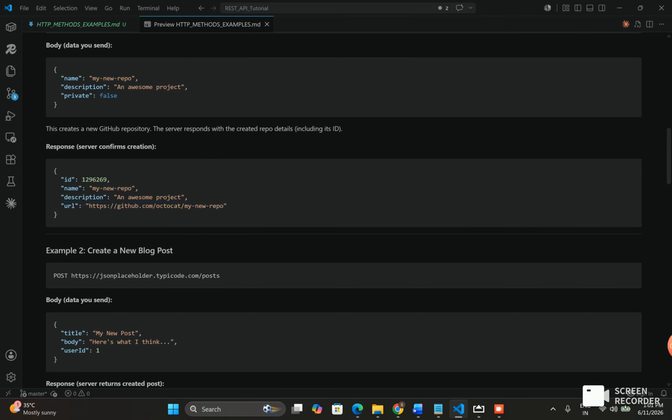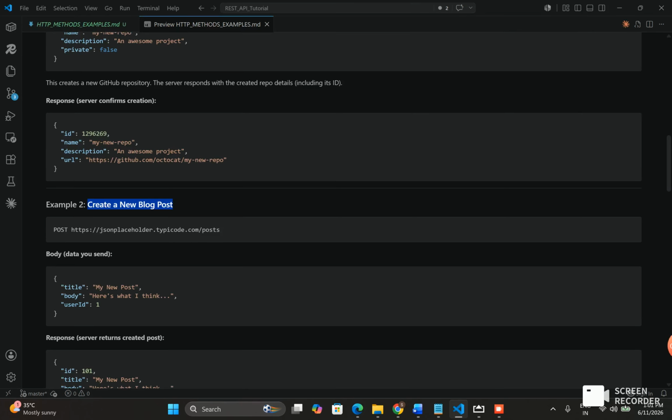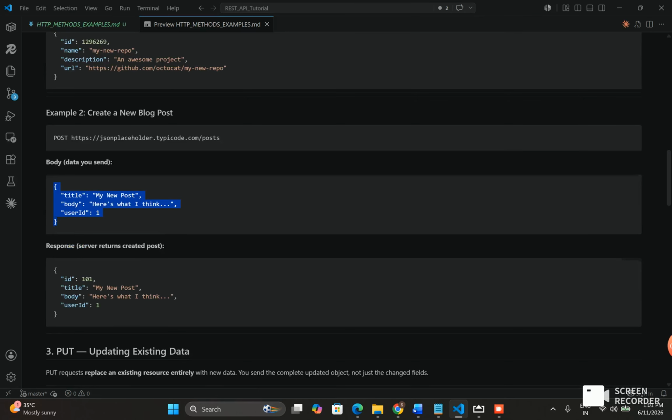Second is like creating a new blog post. Again, POST command. This comes to posts. This is the body. Server response: that is the created post. It got the ID, title, body, and user ID. So this is what POST does.